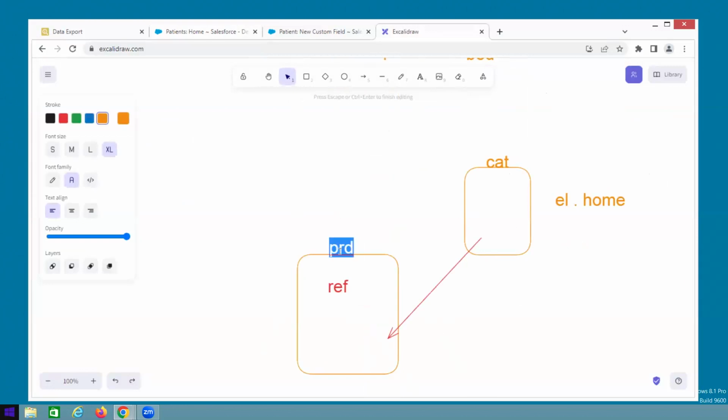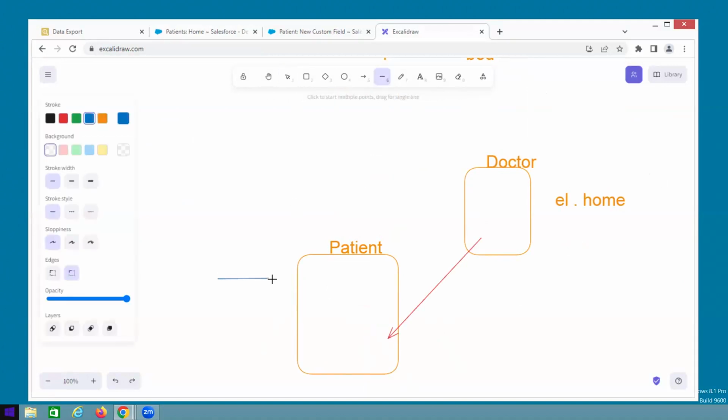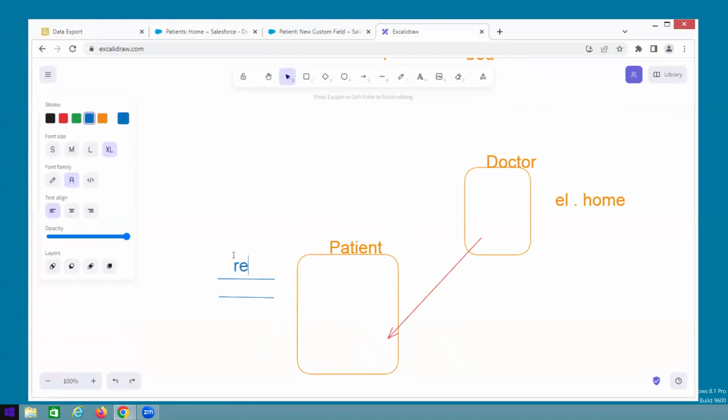This is the patient object. What is our target object? Doctor. But the patient already has data. Some records are there, for example, one record, second record, and so on. Where is it? In the patient.